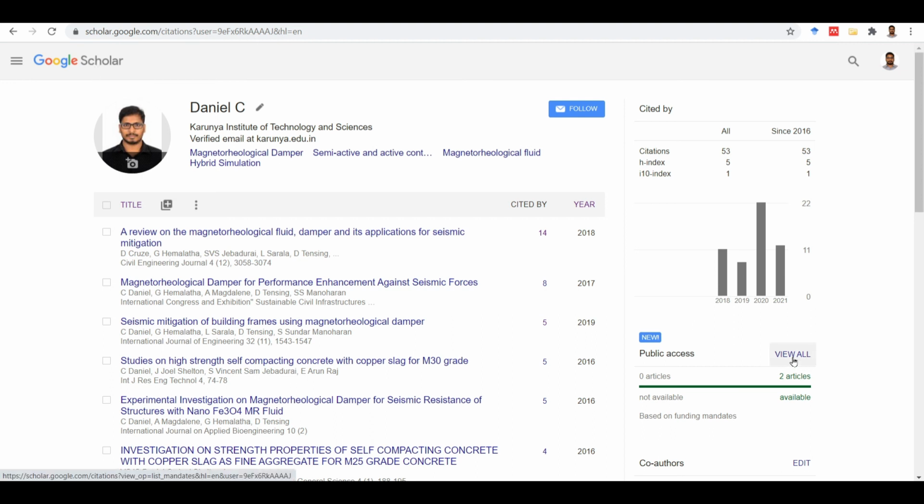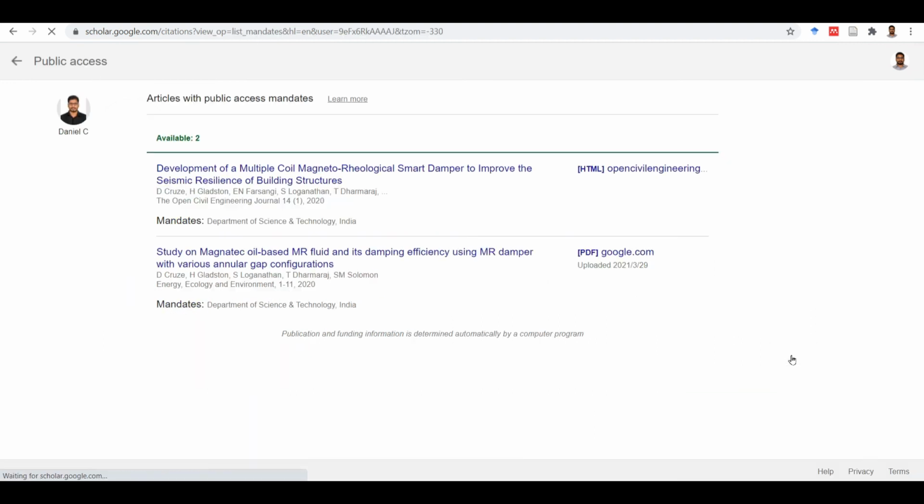This is one of the recently added options, public access. You can find two of my articles. I have added the funding information, the Department of Science and Technology in India. I was working as a junior and senior research fellow for a DST funded project with an outlay of 2.57 crores. In our earlier articles we acknowledged them because they provided funds and supported our research work. So these articles have public access mandates.